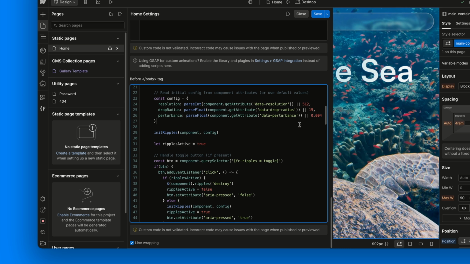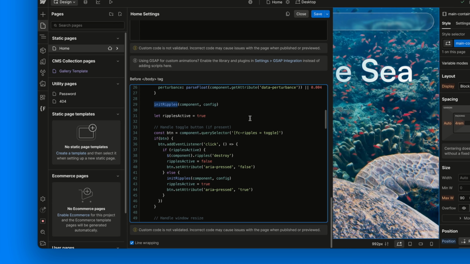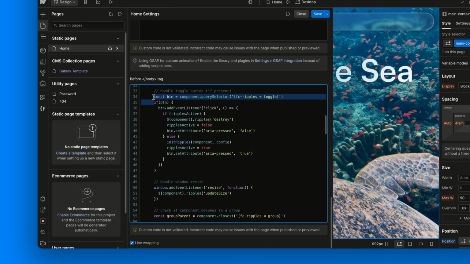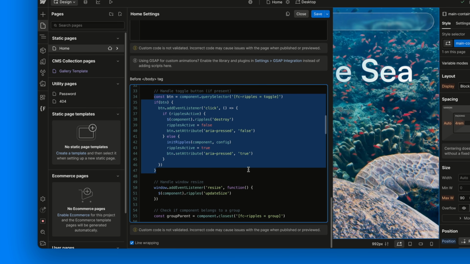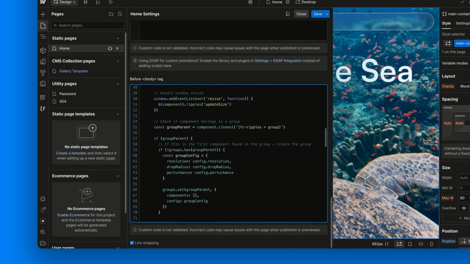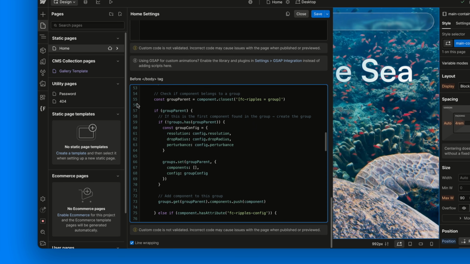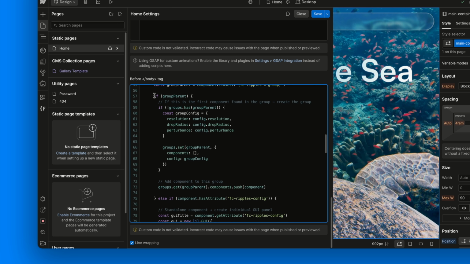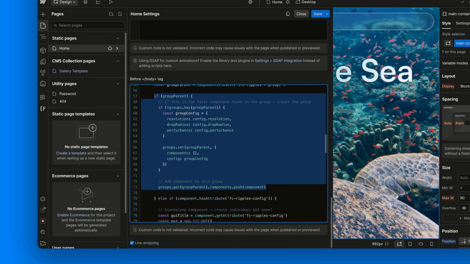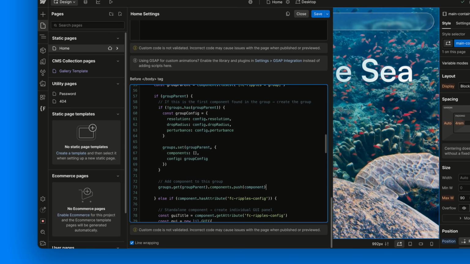Then comes the fun part. The ripples effect is initialized, and if a toggle button is present inside the component, we add the ability to pause or resume the effect on click. We also listen to window resizes and automatically update the ripple canvas size accordingly. Now, here's the smart bit. If a component is part of a group, meaning it's nested inside a parent with fc-ripples equals group, then we collect all components in that group and assign them a shared configuration. This is what allows us to use a single GUI panel to control all of them at once.